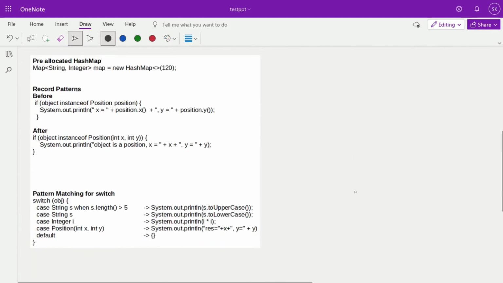Apart from virtual threads, what are the new features? We'll check. If you know HashMap, currently creating a HashMap is just like creating any new object. You just create a HashMap. This is the simple syntax of creating a HashMap.